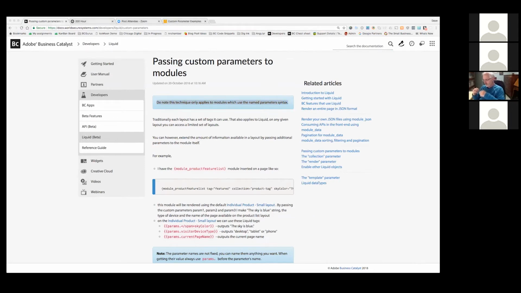So if you're using a module that still has numbers, I think as a, for instance, the photo gallery, then a custom parameter will not work for you. It's only the ones that have the named parameter syntax. So module web apps as a, for instance.